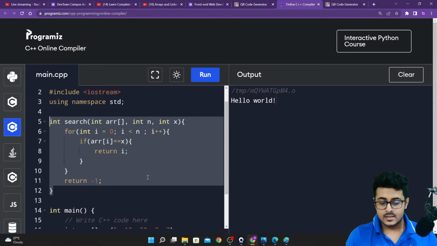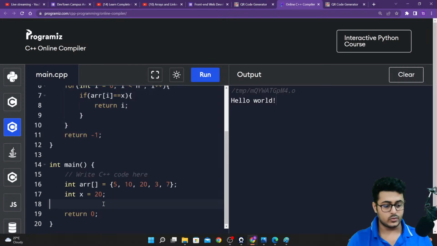So we need to call it. Let's call this particular thing back. So search, you need to provide it with the inputs that it needs. So arr, then the size of the array, that is n. So n is like 1 2 3 4 5, so let's say 5, and then you want to provide it with x as well. This is the search function that you have created. So arr, and then 5, and then x right over here.